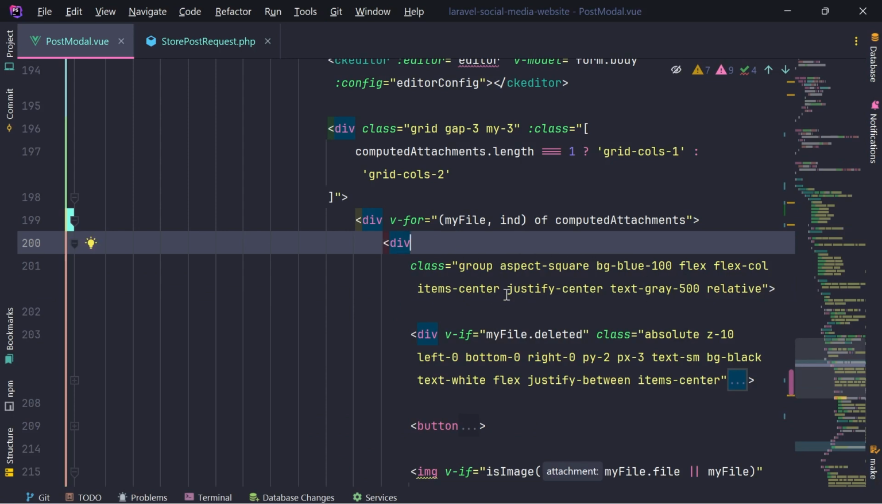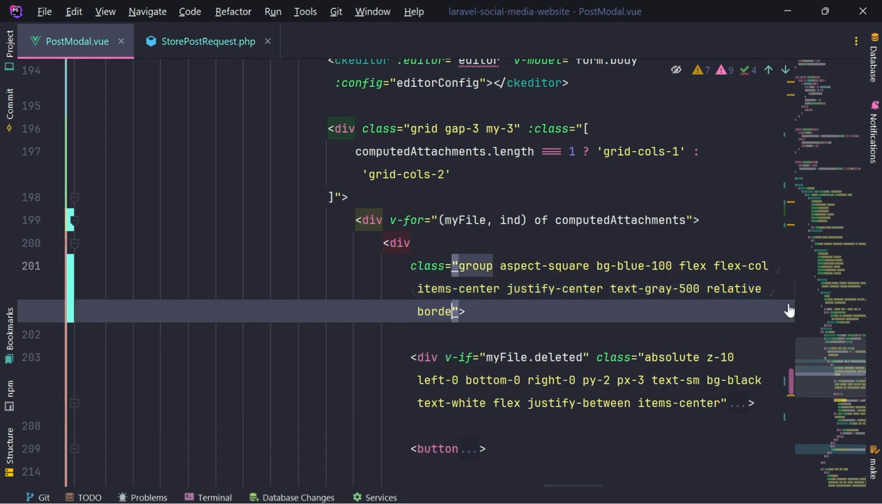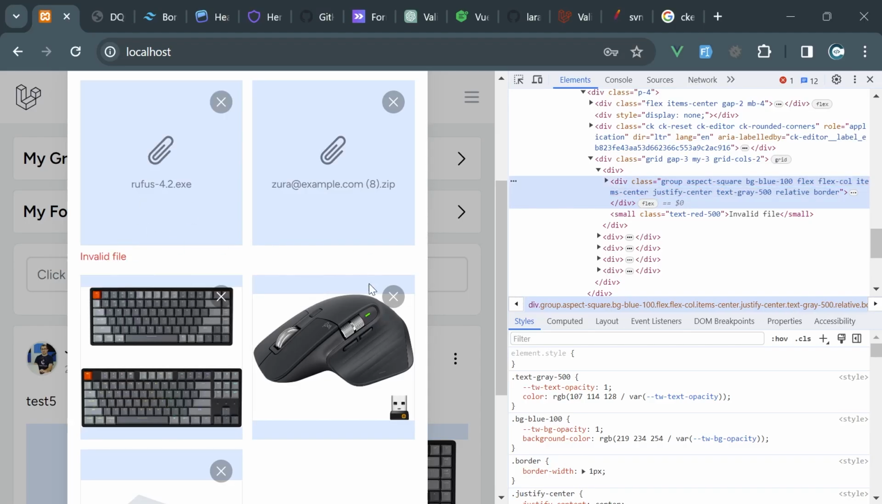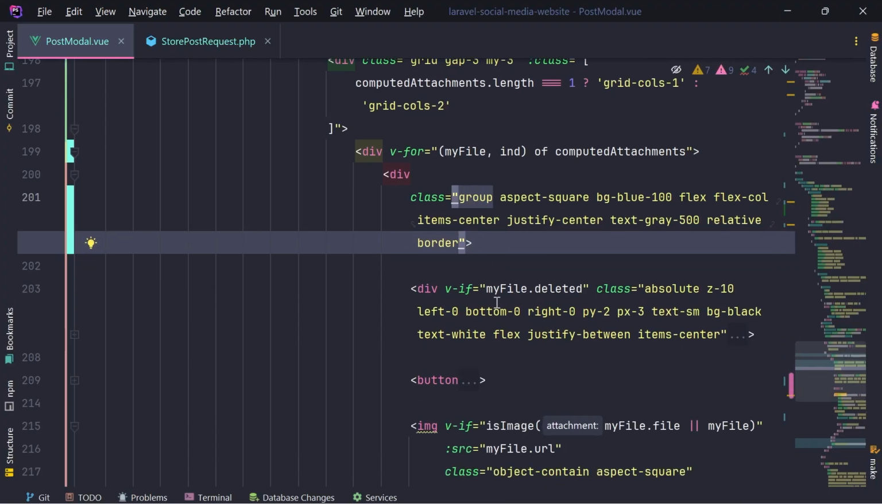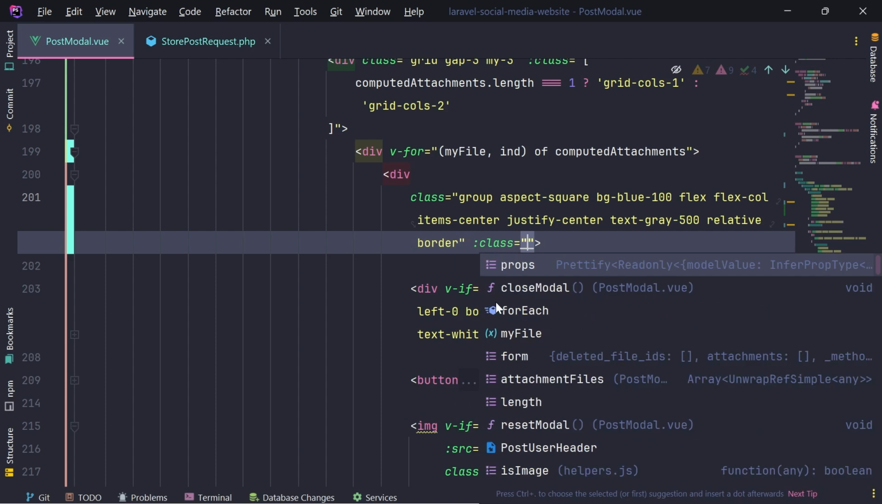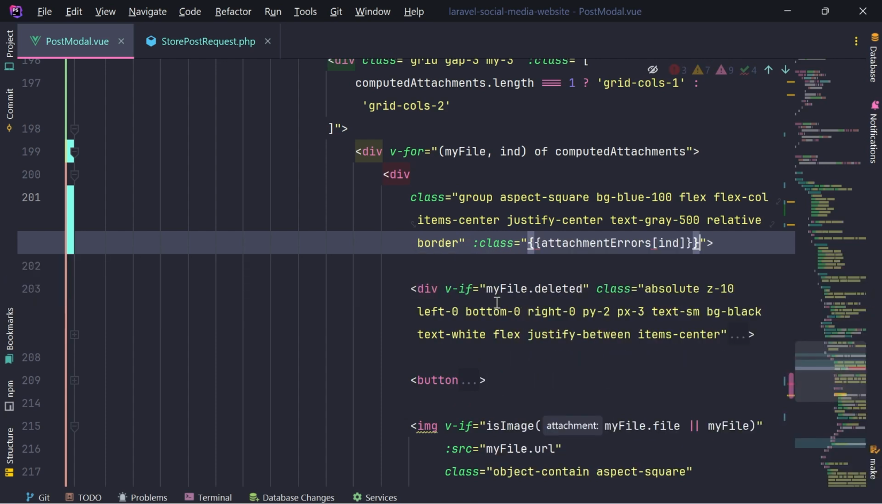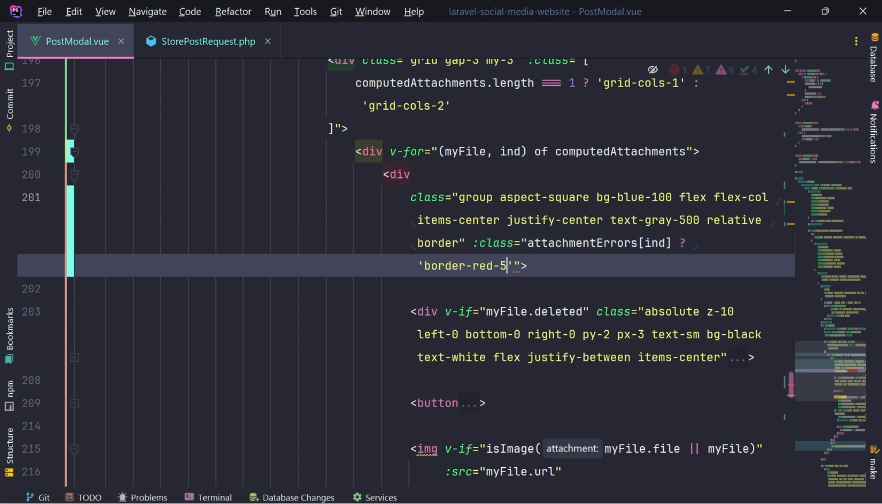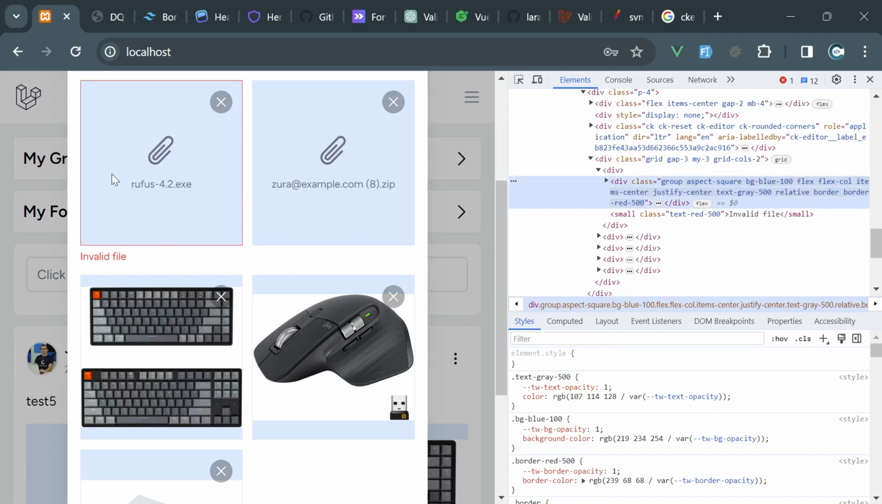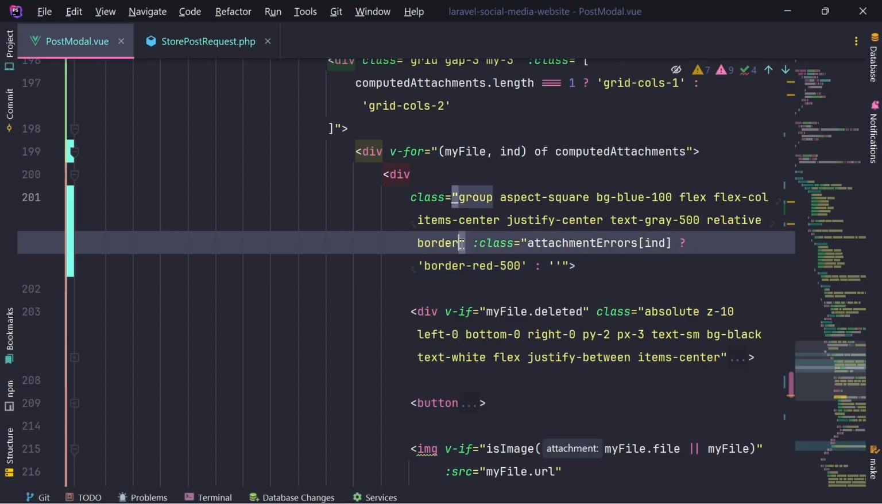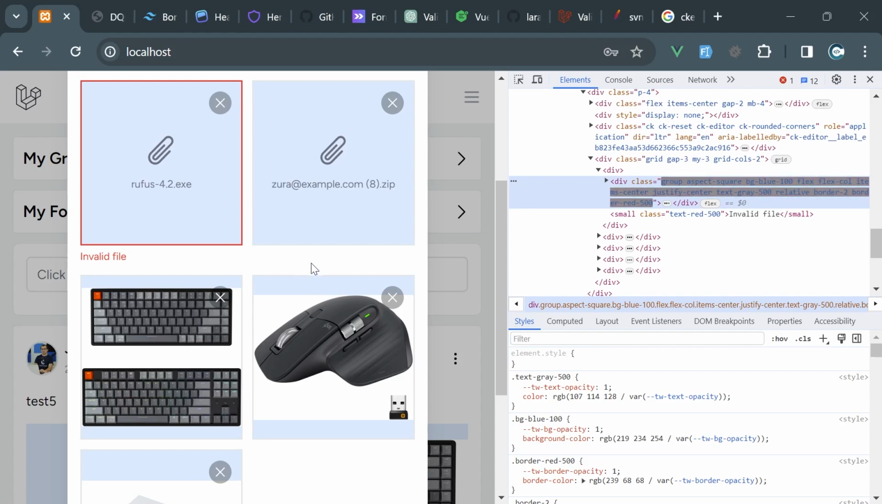So this one doesn't have any kind of border, but I think we can provide border to this. Now all of them have this border. However, let's use class binding if attachments at the given index, if that exists, attachment errors, okay, for the following file, if that exists, we are gonna give it the class border red 500. If not, we are not gonna give it any extra class. So now this turns into red. However, I think we need to slightly increase the border size.